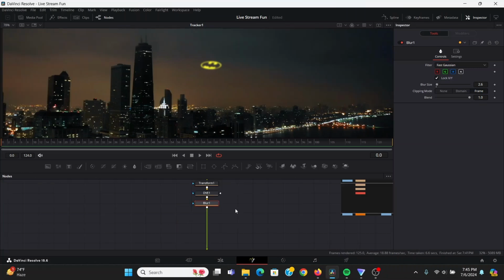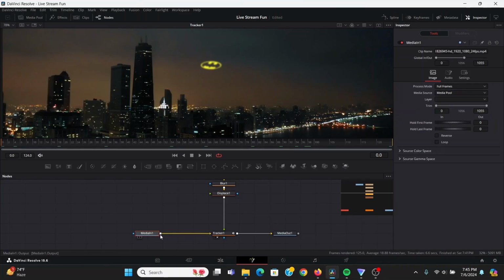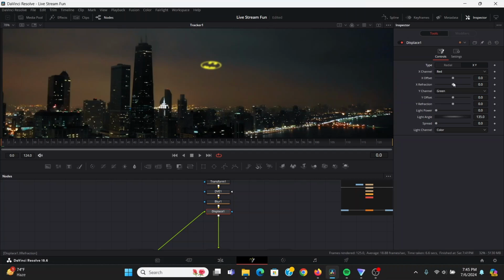So now I want to make it look like it's reacting to the shape of the clouds. So I can do that using a displace node. I can plug our media in into that displace. Then I'm going to change it to X and Y and bring up the X refraction and the Y refraction just a little bit.